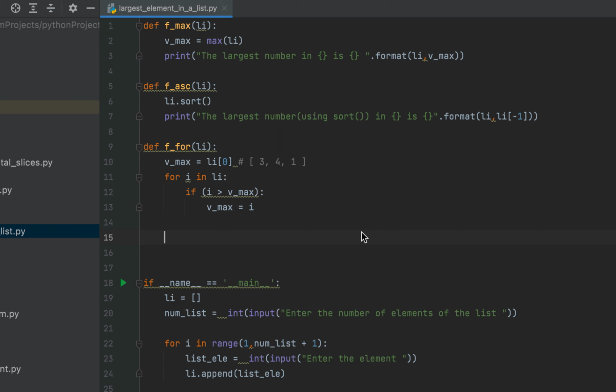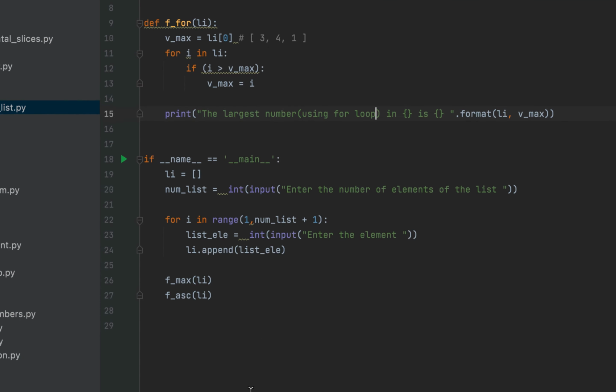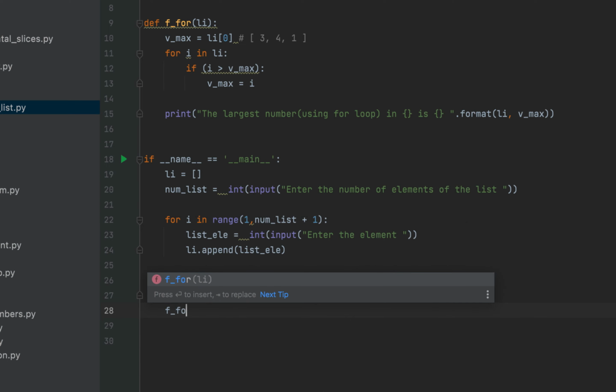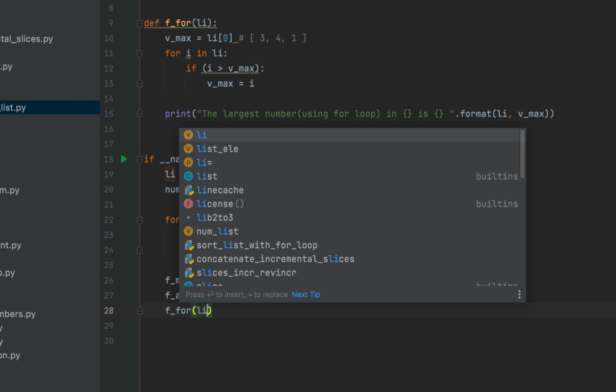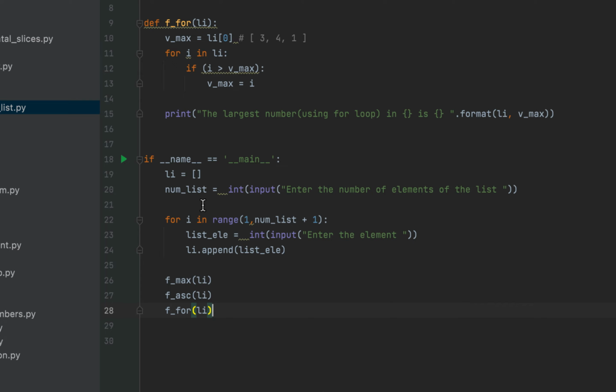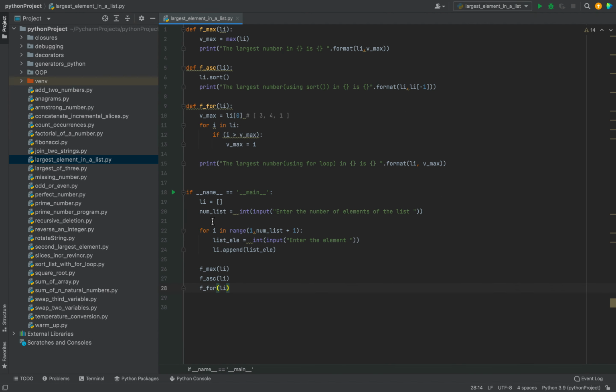The final step will be to print the value of the variable v_max. So I'm going to copy and paste this line of code over here because that is going to reduce my effort to a large extent. Only change that I'm going to make will be in this message, where I will be writing using for loop to make the output distinct. Also within the body of the main function, I am going to call f_for and pass list as its parameter. That's it. The program is ready to run again.